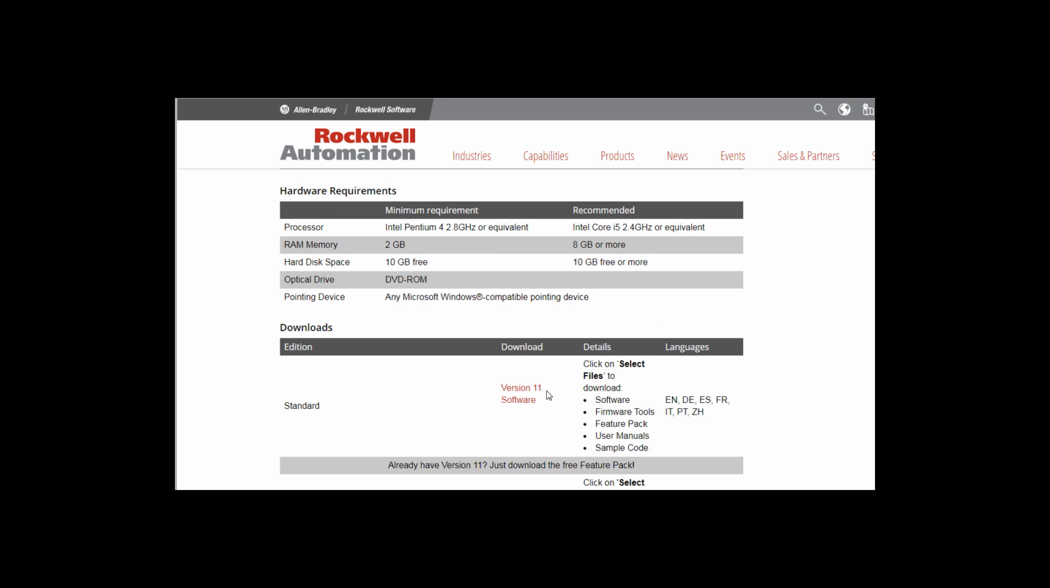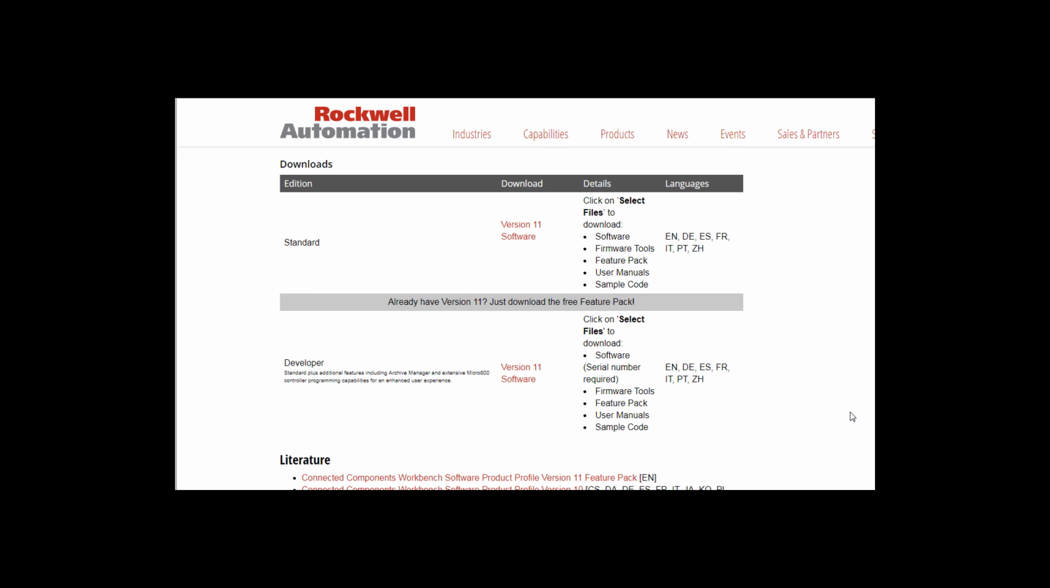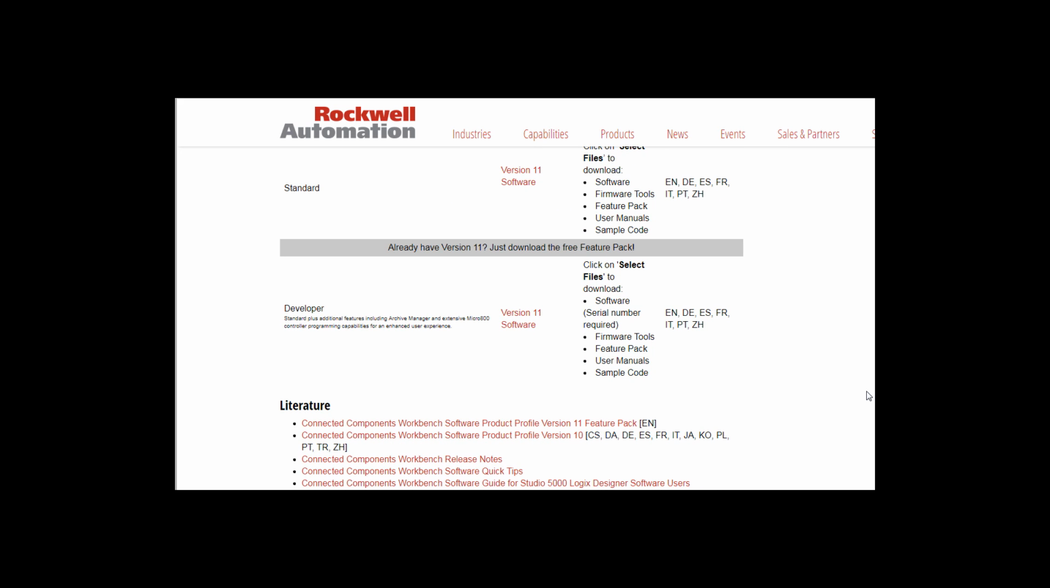If you mouse over here, you see that's a link, and you can download. Now, you can't download the Developer without paying for it. And that you have to buy from your local Allen Bradley distributor. So if you do a search on Allen Bradley distributor in your area, call, ask for technical sales, and when they answer, tell them that you want to purchase the Developer Edition of Connected Components Workbench, and they'll set you up and give you a price. I bought it.